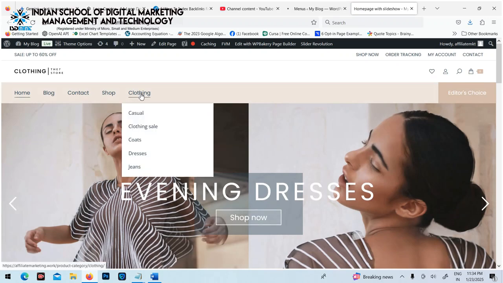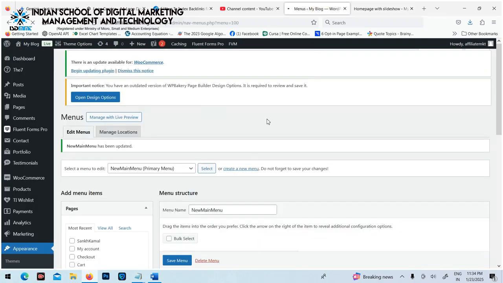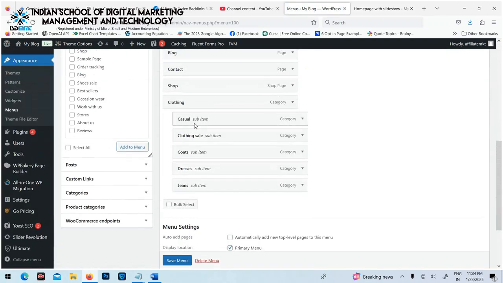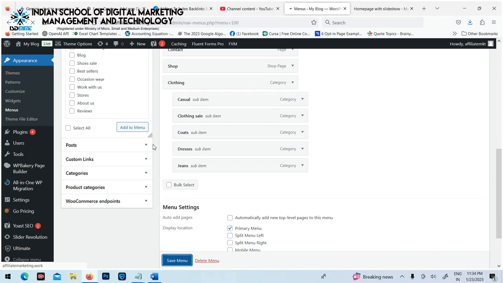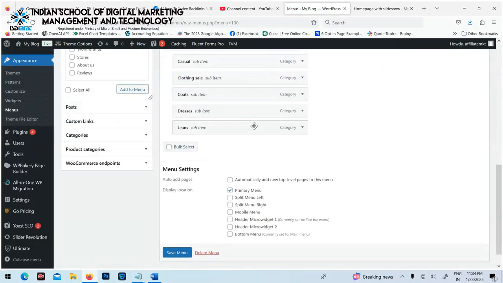Now see clothing, and under clothing we have these sub menu items, and you can see we have these sub menu items over here. So this way you can place sub menu items like this. It is up to you how you want to prepare your main navigation bar of the website. And this was about adding pages and the product categories to the main menu.